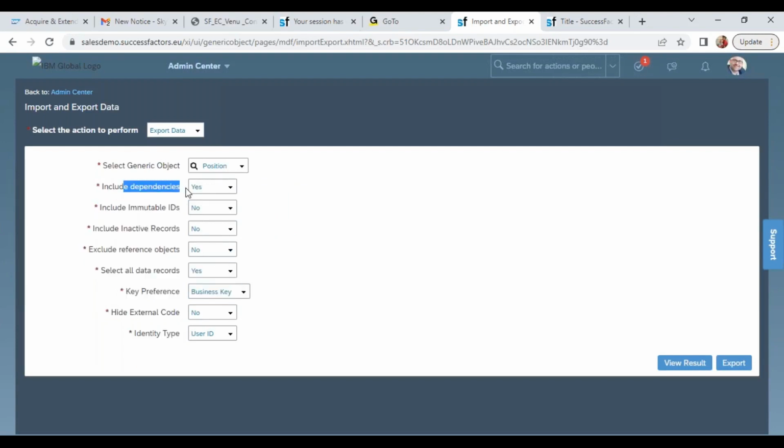Include dependencies. Now the position object has a lot of dependencies. It has pay grade, company, business unit, division, department, position type, job code. So you have all of this data in the position object. If I include the dependencies, the system will extract one file for job code, one file for company, one file for business unit, one file with department, one file with location data. So it extracts all of the dependent data as well, along with the position. So if you want to download all of these files, then include dependencies, yes.